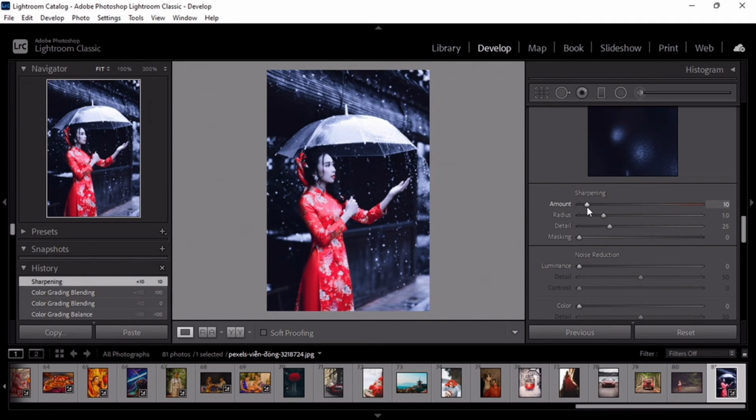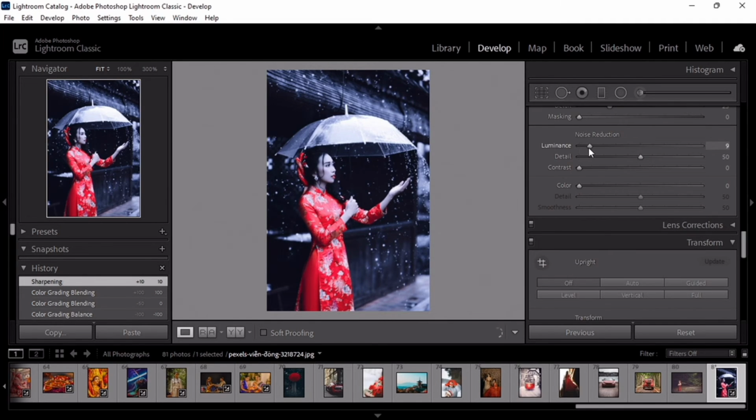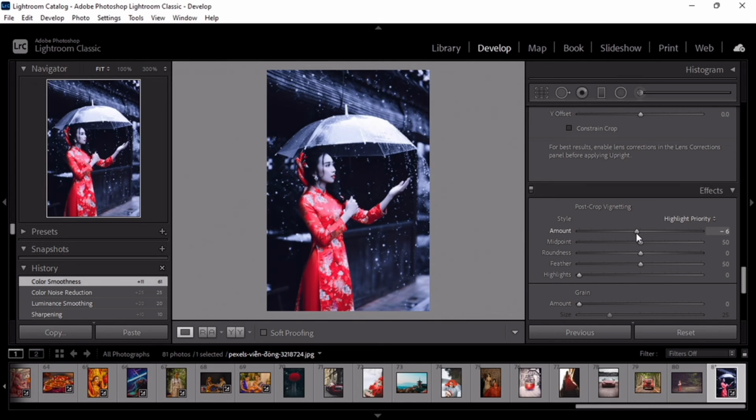Next go to the noise reduction. Luminance noise reduction 20 and color noise reduction 25. Finally make smoothness to 61. Then go to the effects and bring vignette to -19. Feather 60. And done.